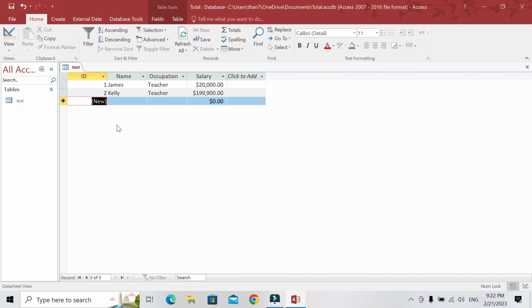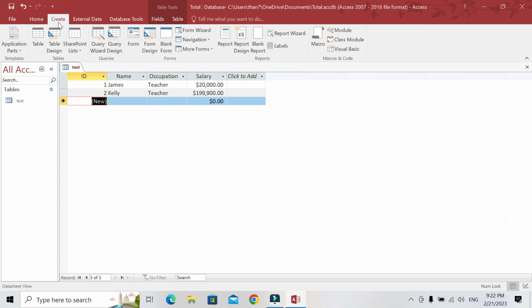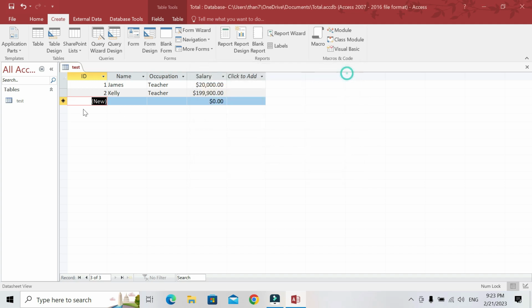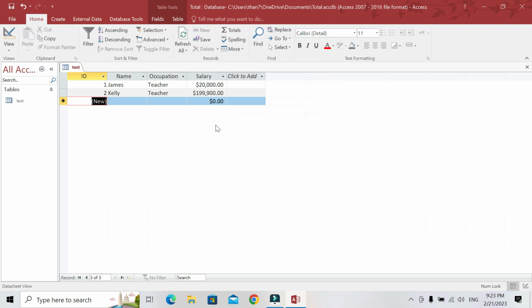After you create the table, you can create a query, you can create the form, and you can create the report. To create those things, everything is included in Create. To create the query, just click Query Wizard like this. I will continue that topic in the coming video. If you want to create the form, just click Form or Form Design. That's also something we will discuss in a coming video. If you want to create the report, you can click Report or Report Design. So that is how we use Microsoft Access.